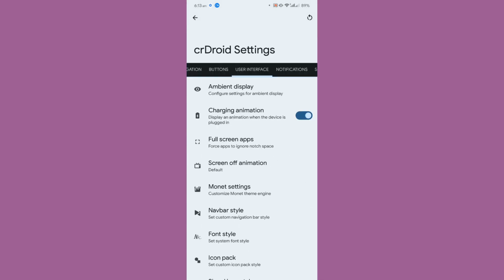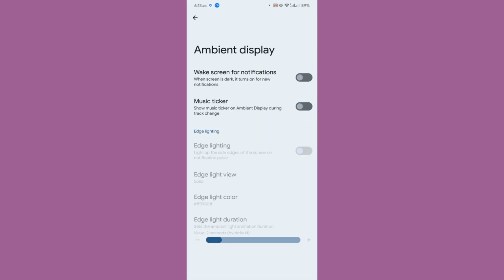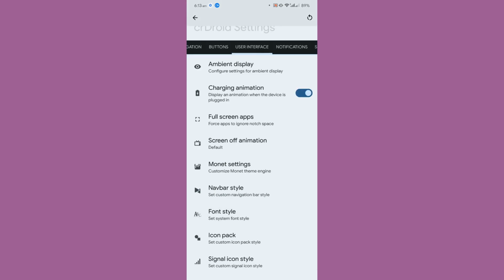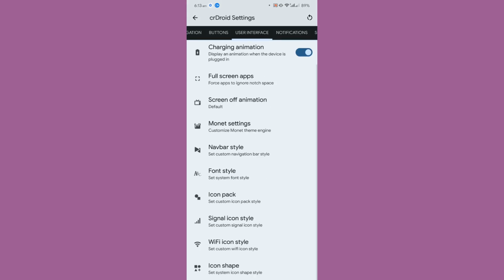And the next one is user interface. It starts with ambient display. If you want to enable it, you can certainly do that, but I'm not a huge fan of ambient display, and I don't even use that function. Then full screen apps, screen off animation, then monitor settings.